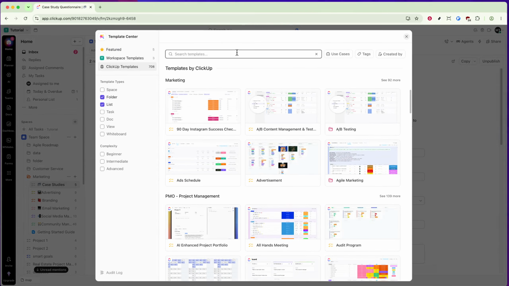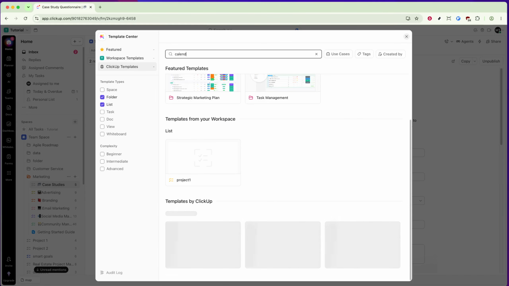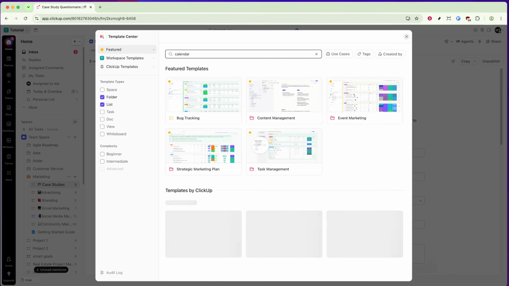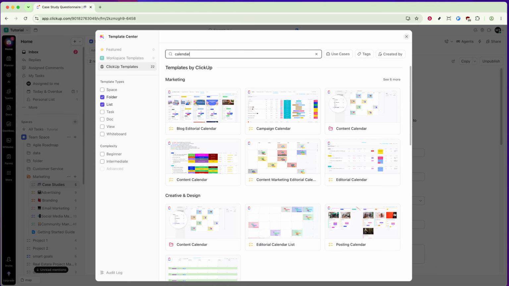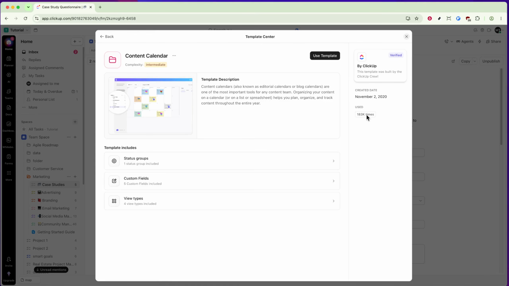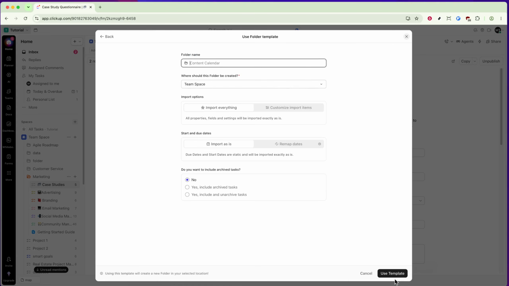Next, click on Browse Templates to open up the template gallery, where you'll see a wide variety of options tailored to different workflows and needs. Now, in the search bar at the top of the gallery, type Content Calendar. This will filter the results and show you only the templates that are relevant to building a content calendar. Take a few moments to review the available options and find the one that best aligns with your team's workflow. Once you've identified the perfect template, select it to move forward. When you're ready, click Use Template to start the setup process.